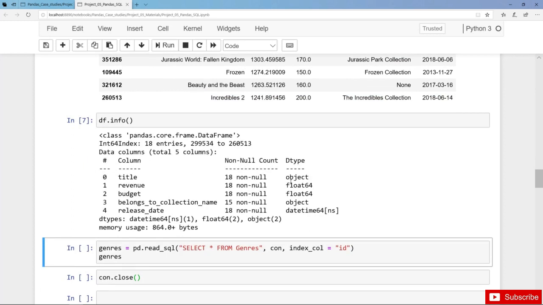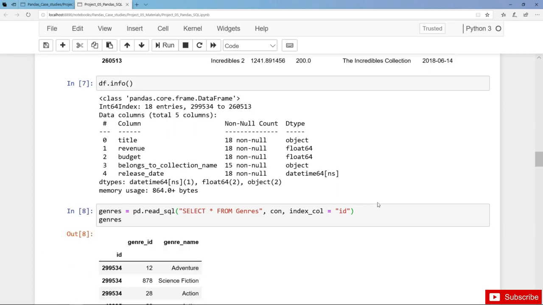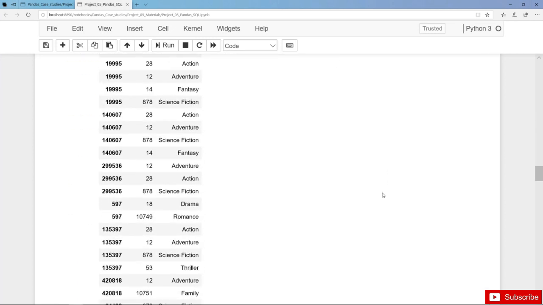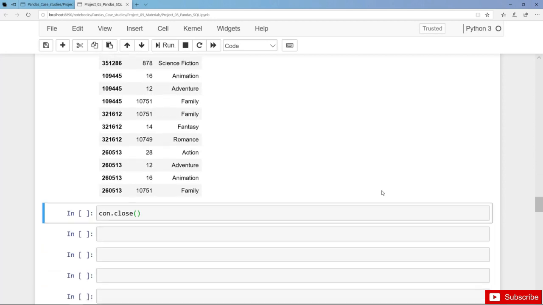And the same we can also do for the genres table. So we select all columns from genres, and also here we pass our connection object. And again, we want to have the id as the index. And we save the imported data frame in the variable genre. And here we have the genre data frame. So loading tables from databases into pandas data frames is pretty easy and straightforward.